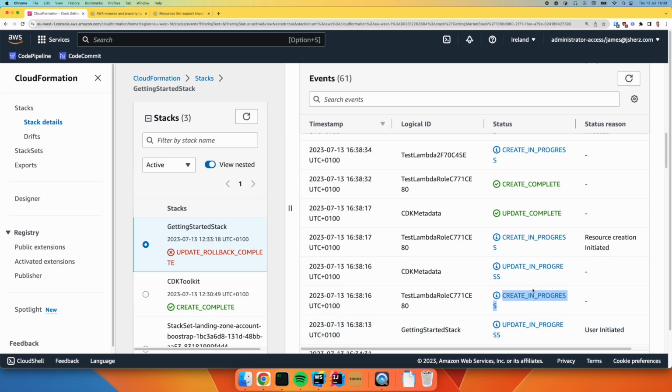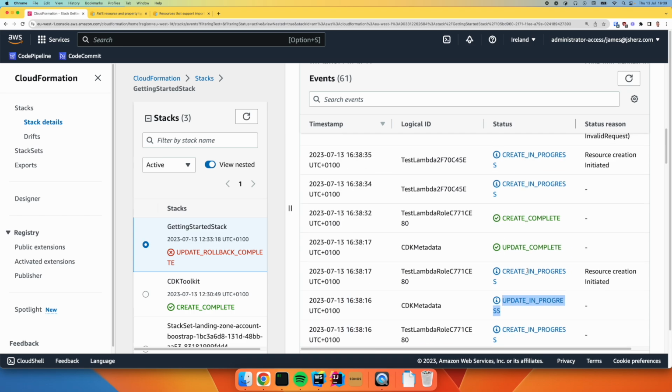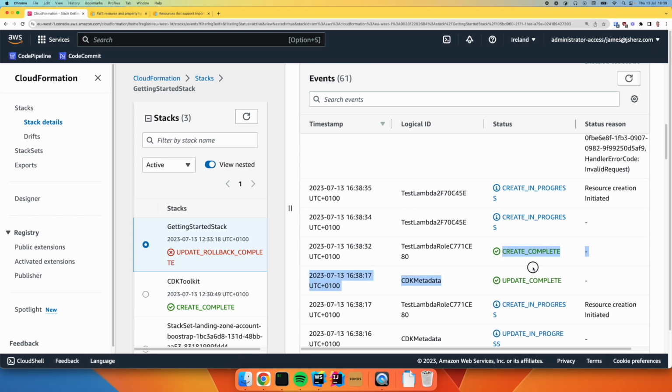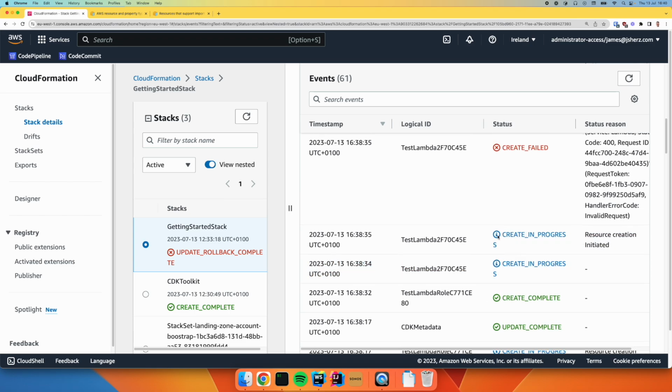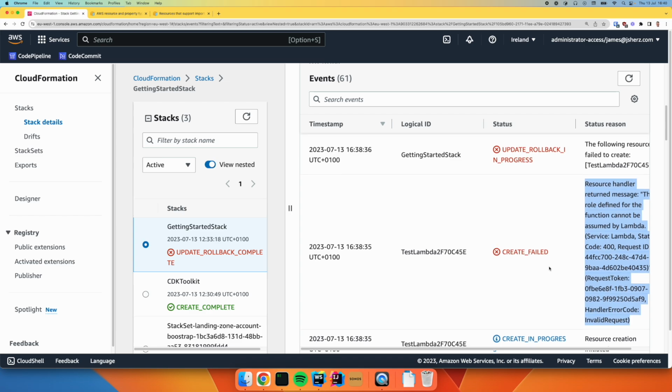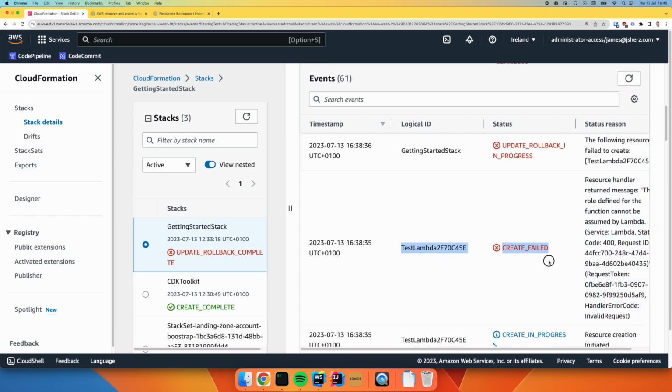We tried to create the role. We tried to update CDK metadata. Still to create the role here. We create the role fine. So that did succeed because it's a valid role in and of itself. It's just not valid for our use case. Then we're still creating the Lambda, and then here we go. Here is our error stating that it couldn't create the Lambda function.